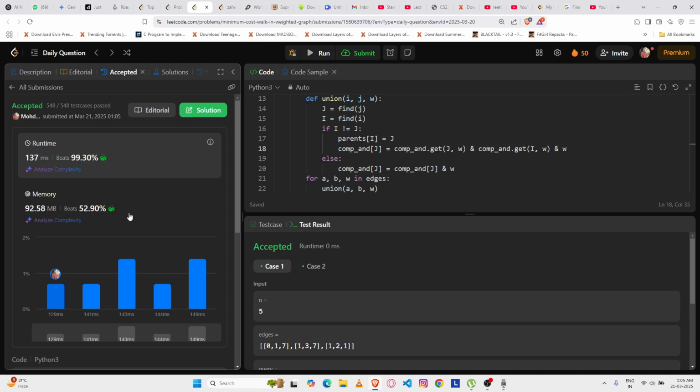This approach gives you a time complexity of O(n plus q), and it will be efficient for large graphs, and the space complexity will be O(n).